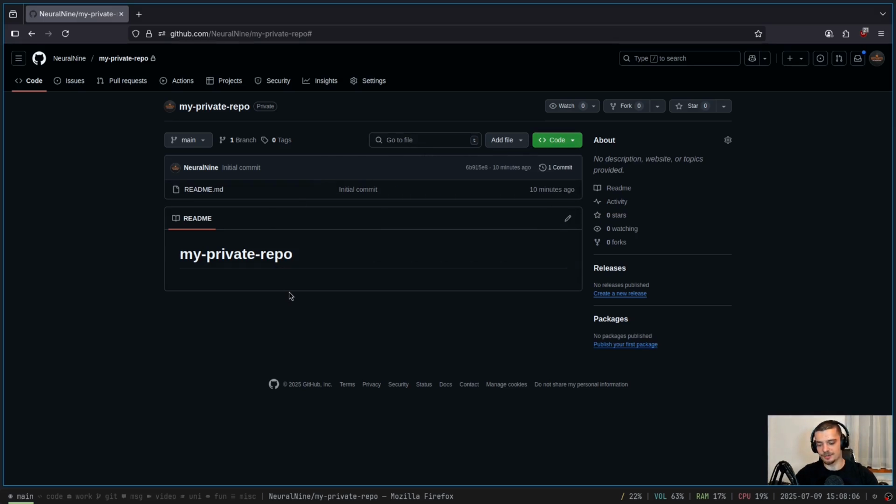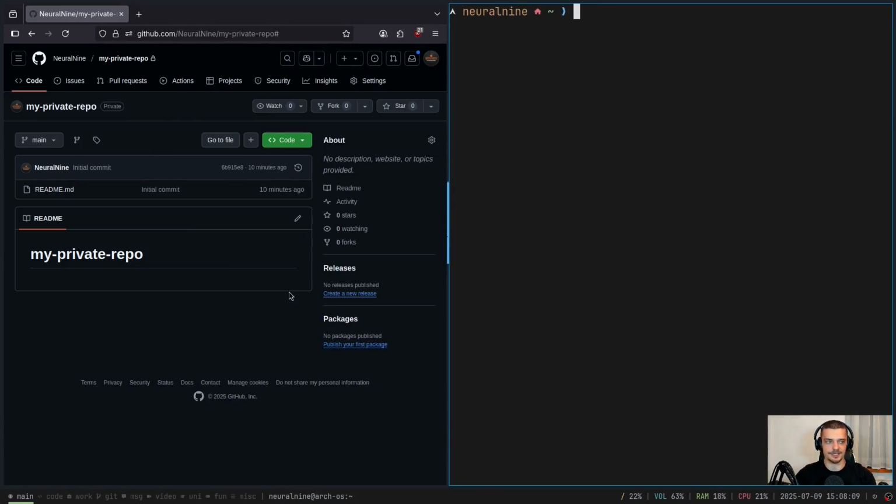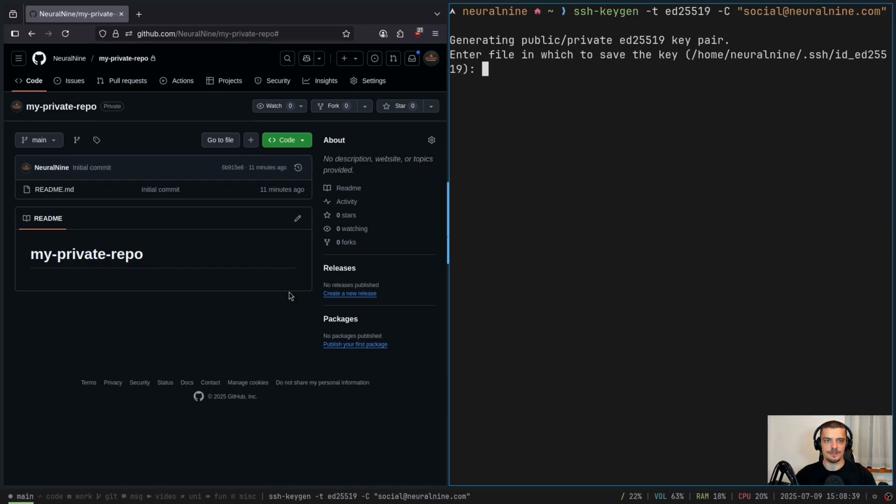So what I'm going to do here is open up a terminal and type the following command: ssh-keygen to generate a key pair. Then I'm going to say dash t and provide the type, ED25519, and then dash capital C, and I'm going to provide here my social at neural9.com email, which is what I use for GitHub. So this is how I do this.